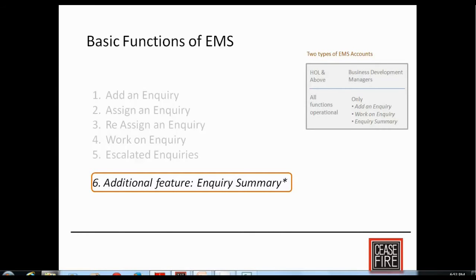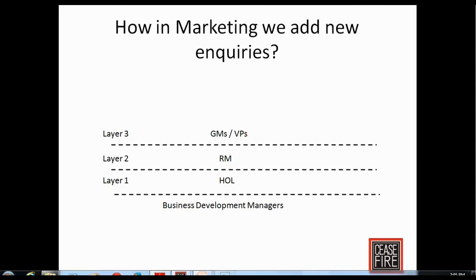However, people below HOL level, that is the business development managers, need to note and understand that their EMS page will only have the 3 tabs which allow them to add an inquiry, work on an inquiry, and view their inquiry summary. But before we get into the live application, I think it is important that I explain how from the marketing side we input new inquiries into the EMS and what are the things we consider before we send a new customer inquiry to you.